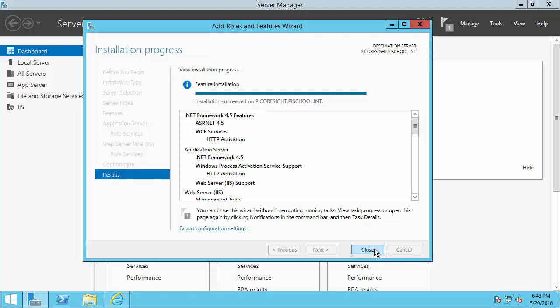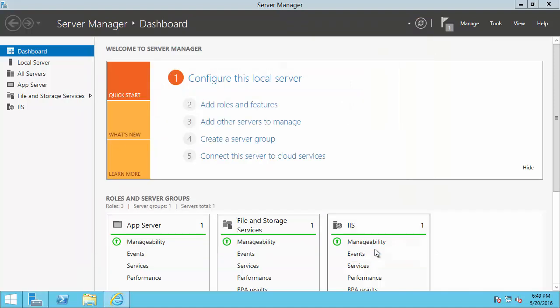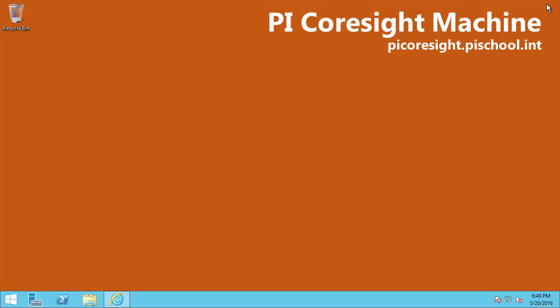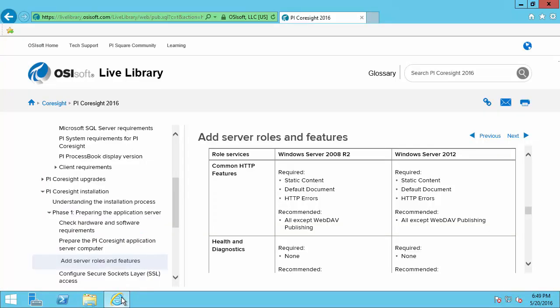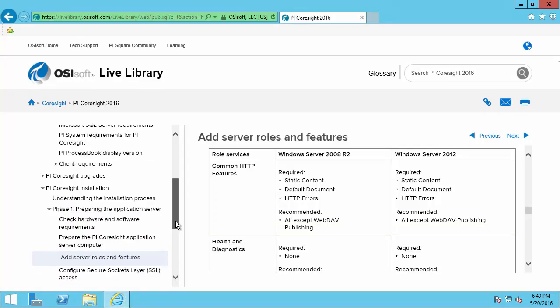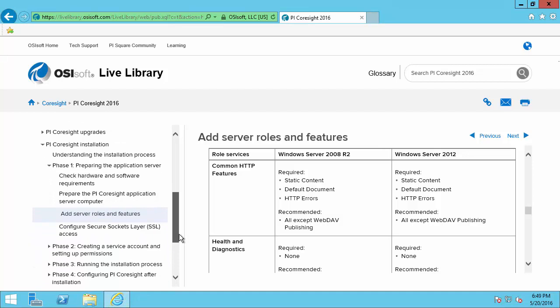Okay, great. I can see that the installation succeeded right here. And I'll go ahead and close out this and Server Manager. Now I'm going to return to the PI Live library. And you can see the next step after Add Server Roles and Features is Configure SSL Access.